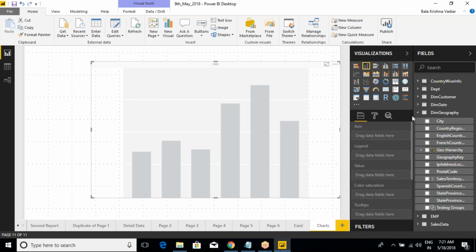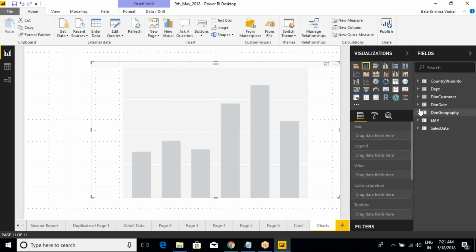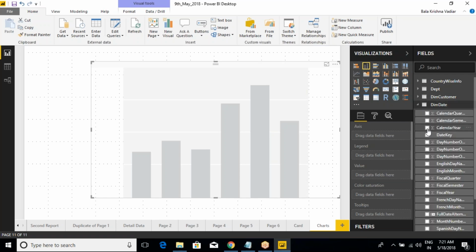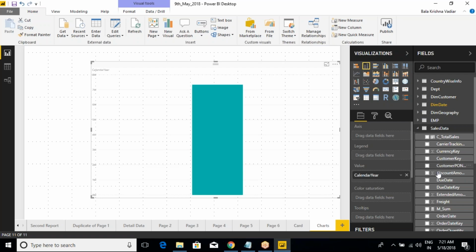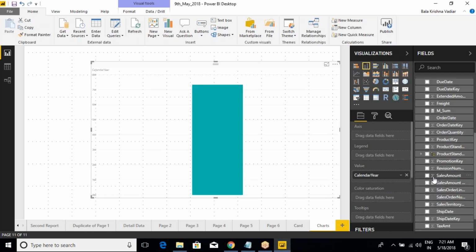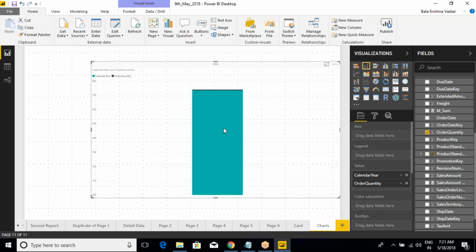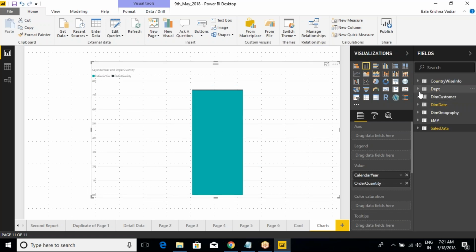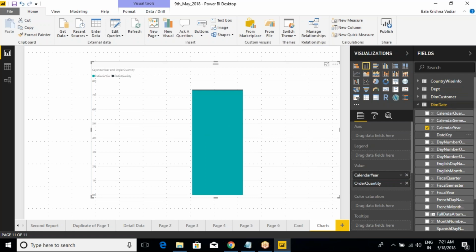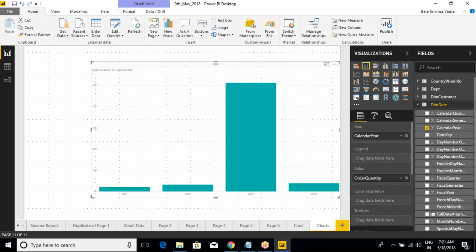Now I'm taking, normally we have date-wise also, I'm just going on the yearly basis, and some sales amount column, or we'll go with the order quantity, how much quantity we got. As it is numeric, the calendar year also goes by default to the values, so we need to force it. Don't go to values, go to the axis column.